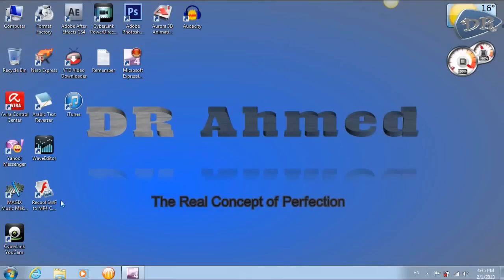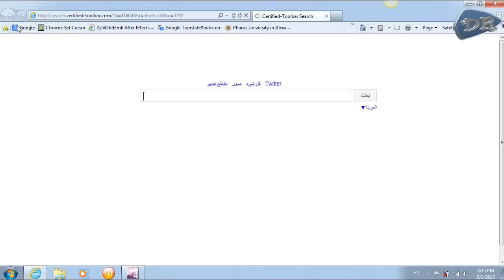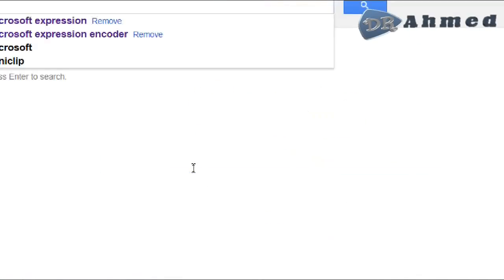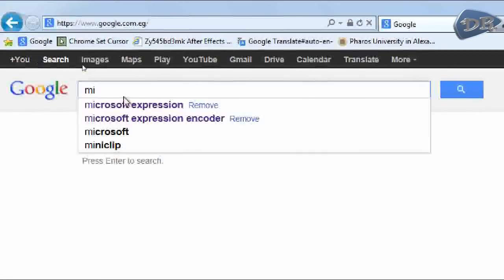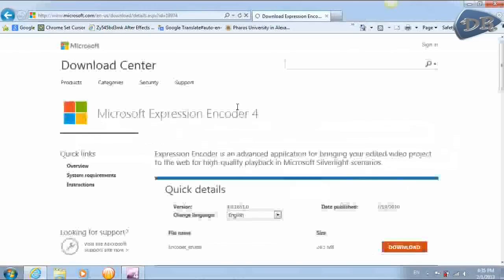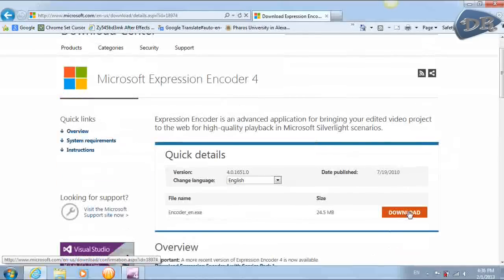So, to start out, you should download Microsoft Expression Encoder. So, go to your Internet Explorer and hit Google, and just type in Microsoft Expression Encoder. That's it, I have it. Microsoft Expression Encoder, like this. And choose the first choice. If you don't want to do that, you will have this link in the description. So go to it and click download here.